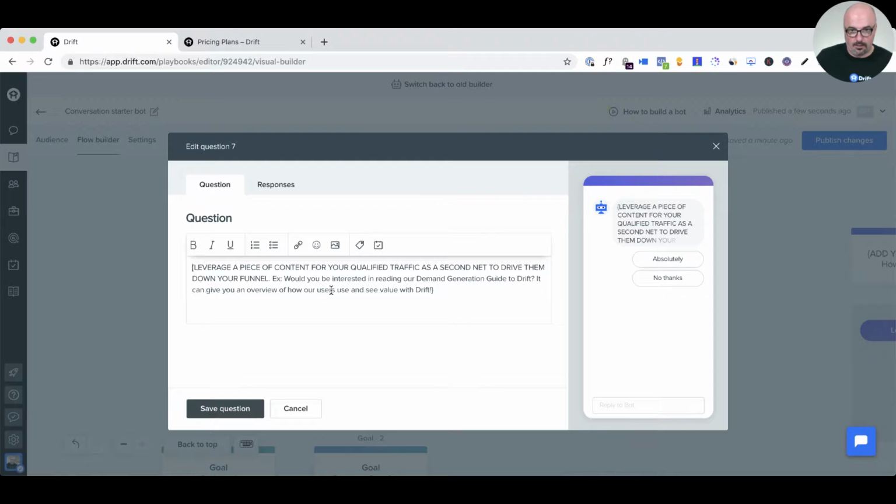Would you be interested in reading our demand generation guide to Drift? It can give you an overview of how our users use and see.